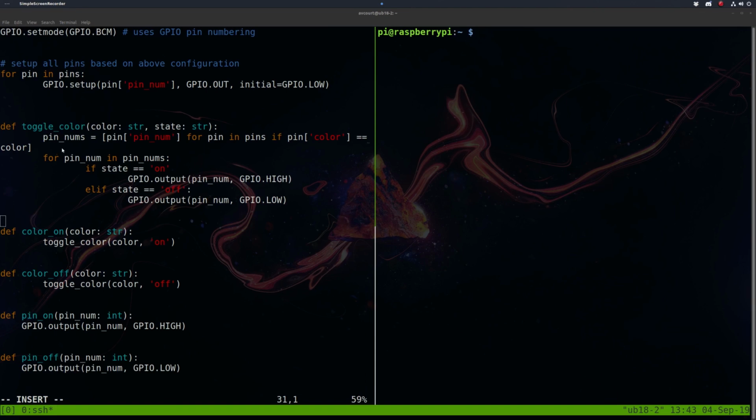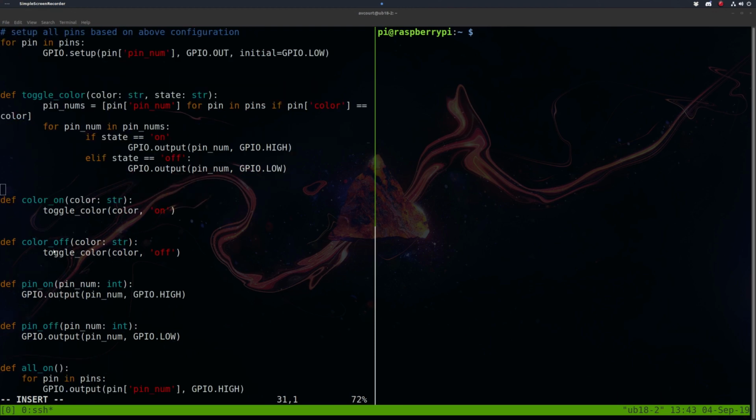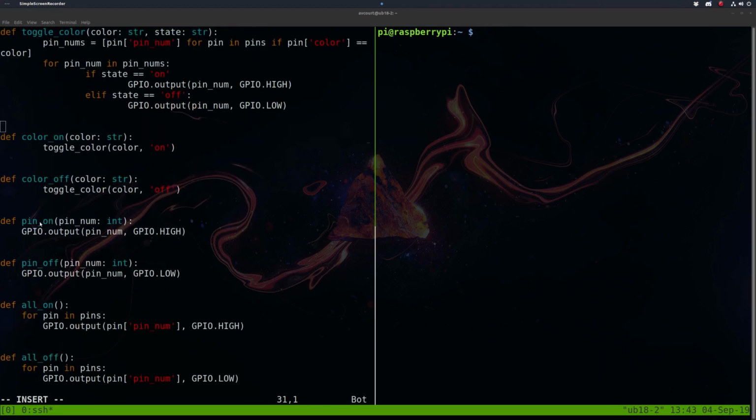Okay, so let's use this toggle color function. We'll write one called color on. This way we only have to pass in the color, and then we'll simply call toggle color. We'll do one with off, and then we'll write one just to control pins individually. If we want the pin to go on, we'll just give it the GPIO pin number, and this is the RPi function that will turn a pin on or off. And if we want to turn them all on, we'll just loop through each pin and turn each pin on. Loop through all, we can turn them all off.